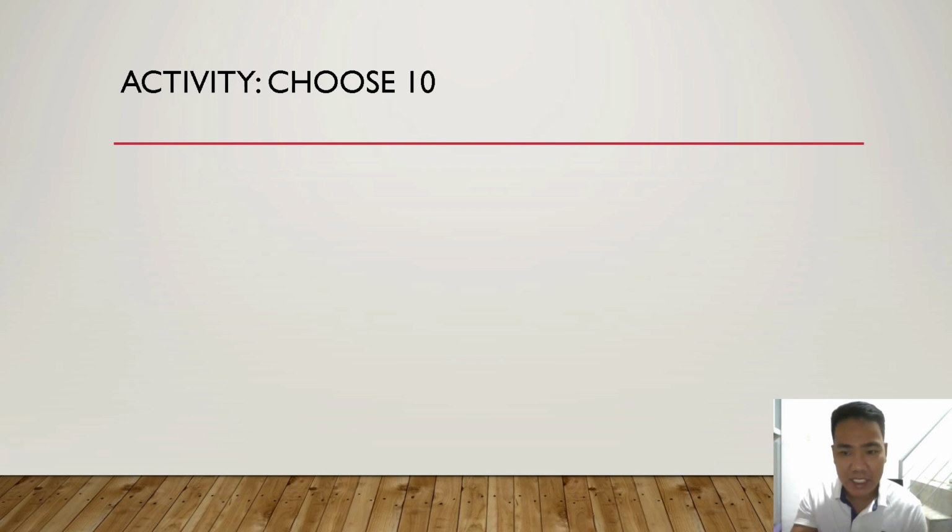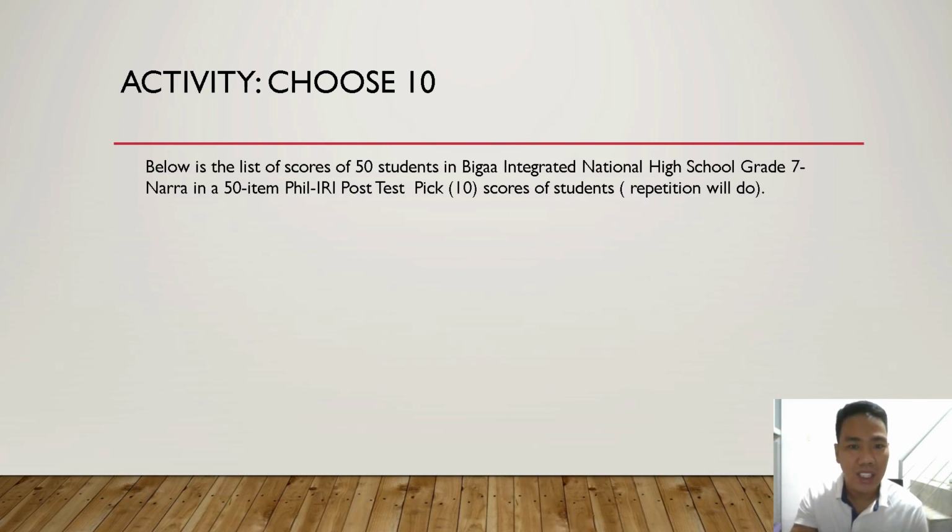Before we start our discussion, I have here an activity for you. This activity is called Choose 10. So why is it Choose 10? Here I have the list of scores of 50 students in Grade 7 of Bigaa Integrated National High School in a 50-item Phil-IRI post-test. This Phil-IRI is being conducted by the Department of Education in order to test the level of reading abilities of all students in the Philippines.